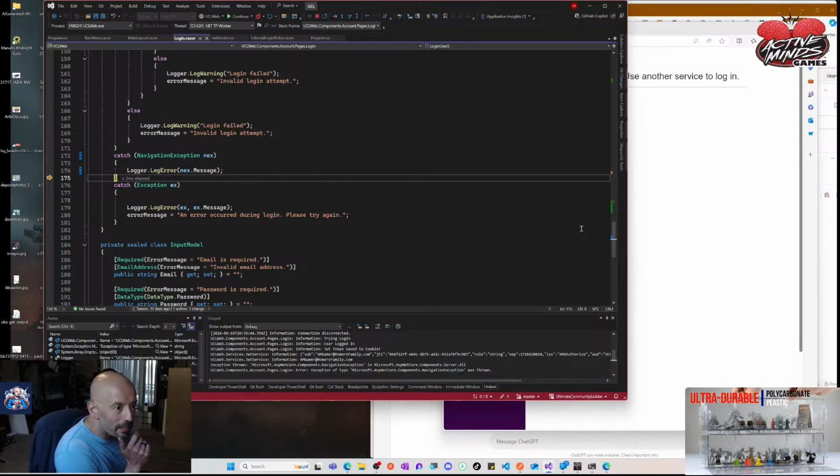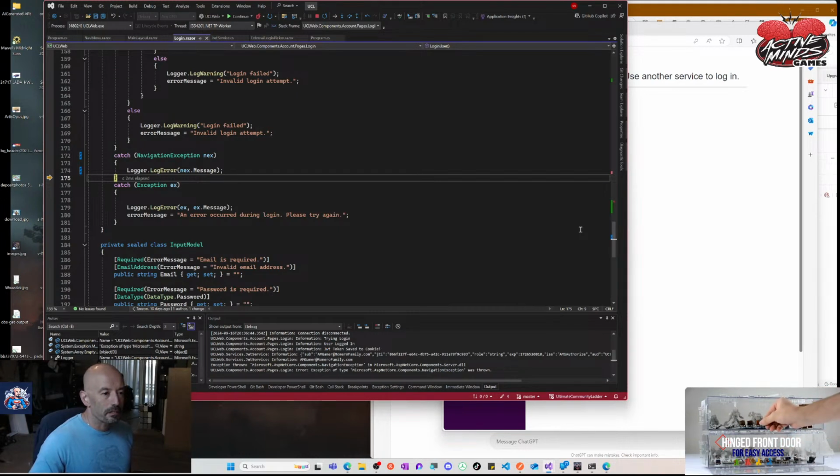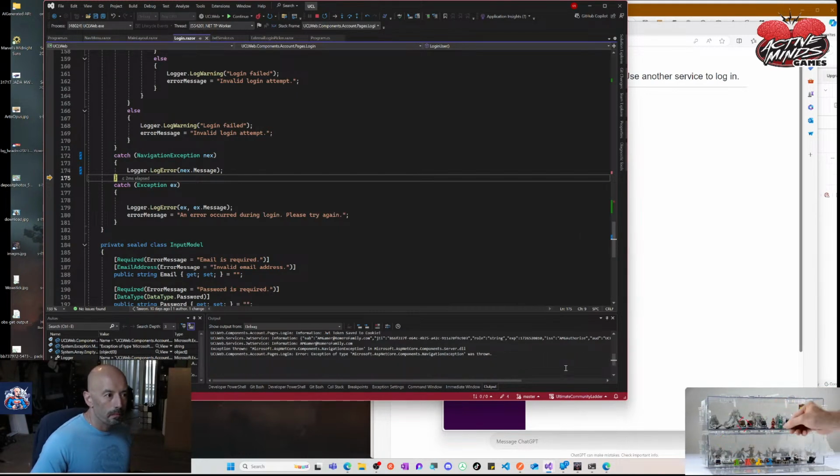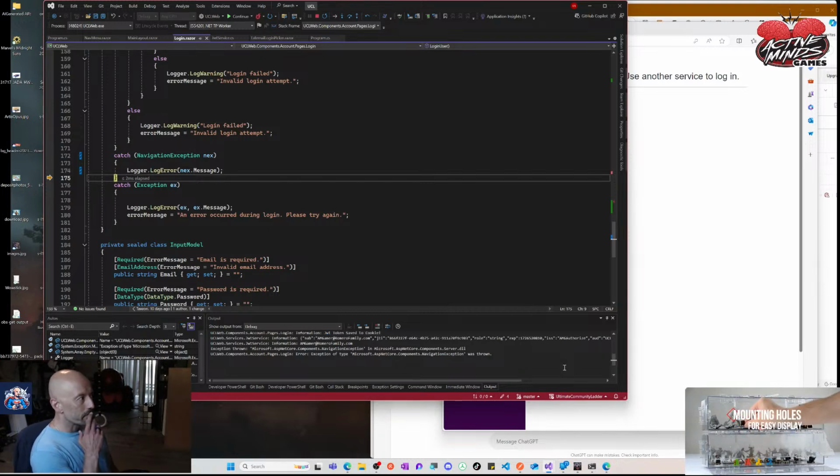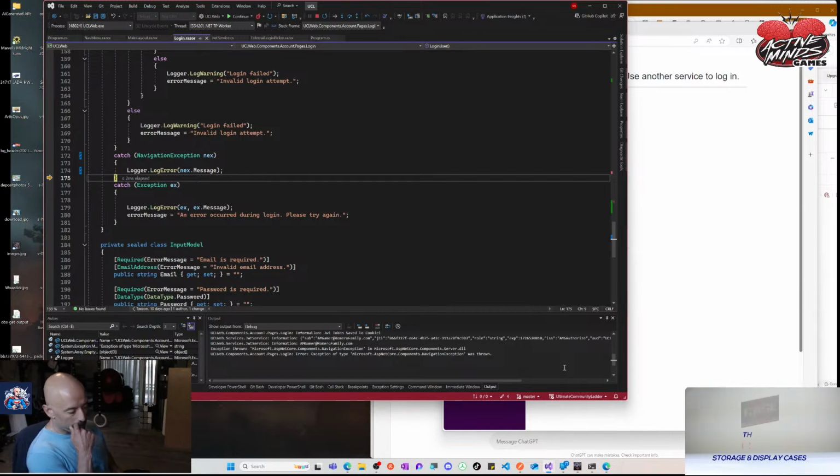Exception of type... doesn't tell you anything. Just says exception of type navigation was thrown. There are no details. It's just a navigation exception. I don't know, man. Getting really stumped by this.